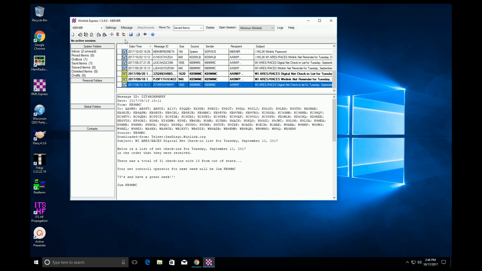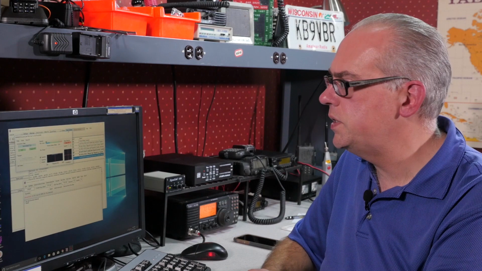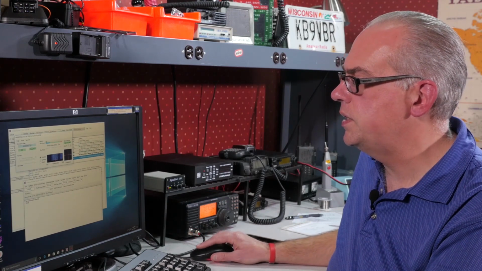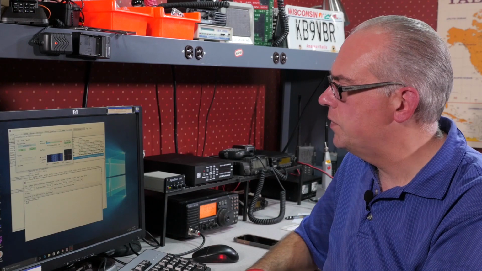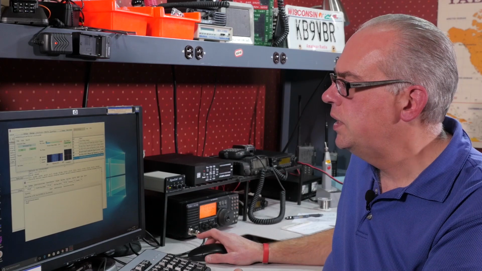At this time, I can open a session, and that's what I'm about to do. When I hit the open session button, a couple of different things pop up on the screen. One is the session window, quite similar to the VHF version of the session window, except it's got a couple extra fields for frequency information. And then above it is the Winmor sound card interface application. We see on there a waterfall display, and also a constellation display. The constellation display shows us what our received signal looks like so that we can judge its signal quality. I'm going to select a station to send my message to.